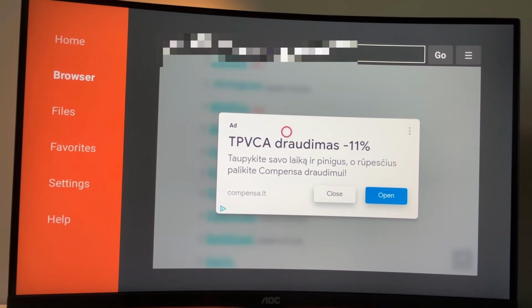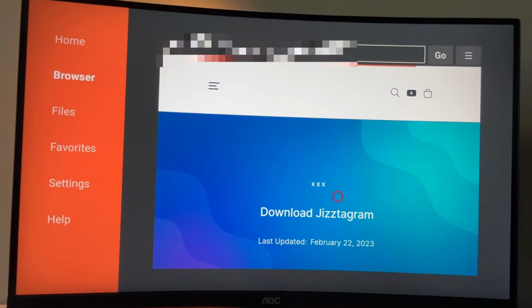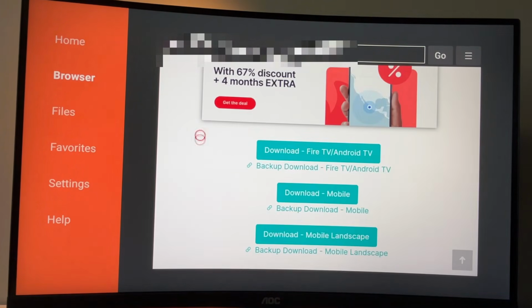Then you'll probably get an ad here, which you definitely should close, because if you press on open, you're going to mess everything up. So click on close. After that, a new web page is going to open. We'll have to scroll down and keep scrolling until you see that download Fire TV/Android TV button. You can use that button to download the app.